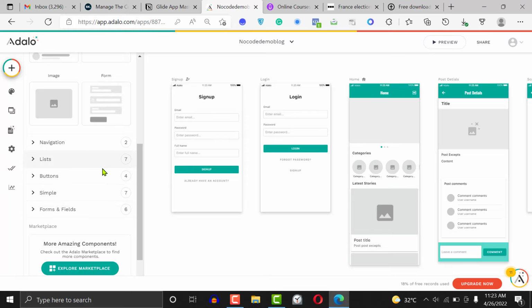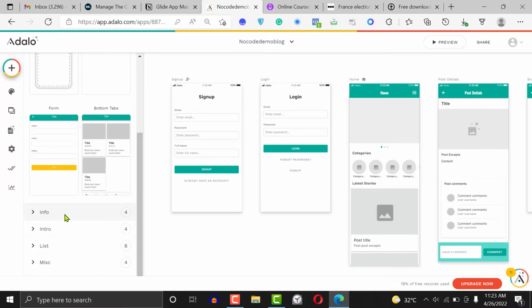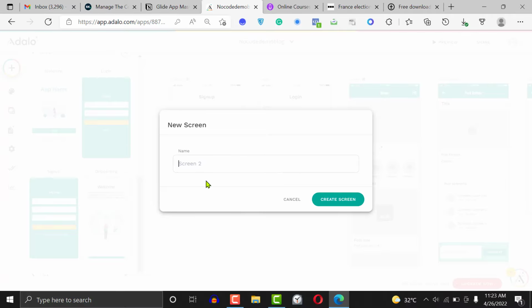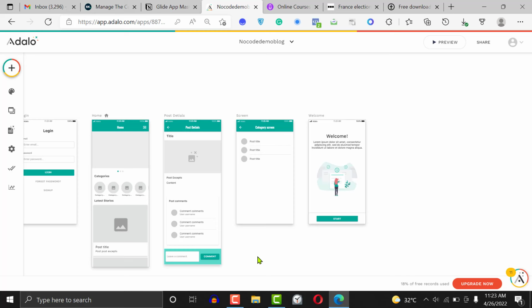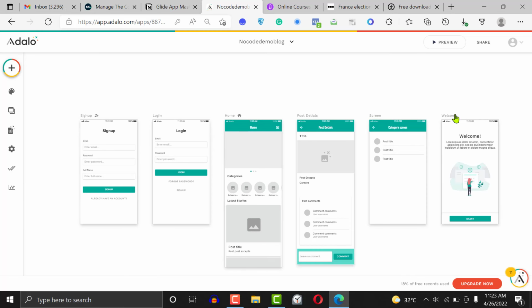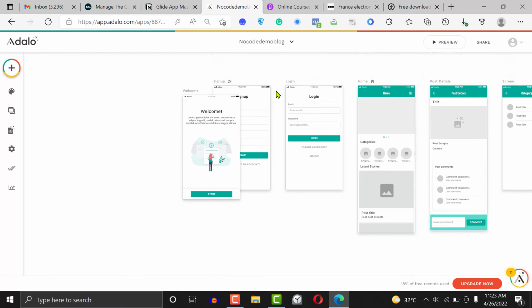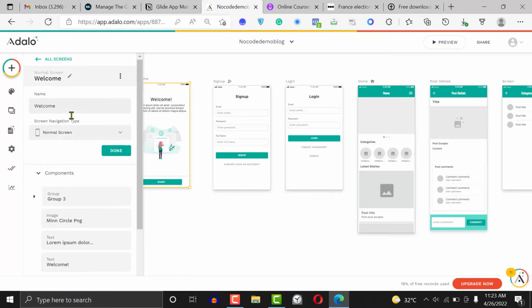So we would click on the screen again, scroll down, say intro screen, and we'll just call it a welcome screen. So this would be some sort of a welcome screen that a user only sees once. When the user first gets started with the application, the user will see it just once. So you can take it to the other side, like so, and say what type of screen it is. You would say it's a welcome screen.